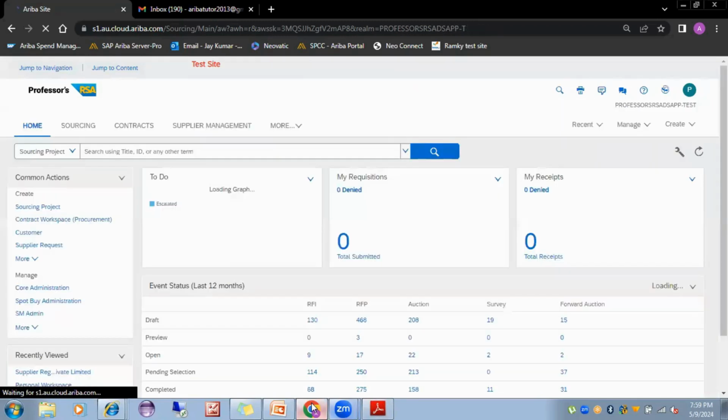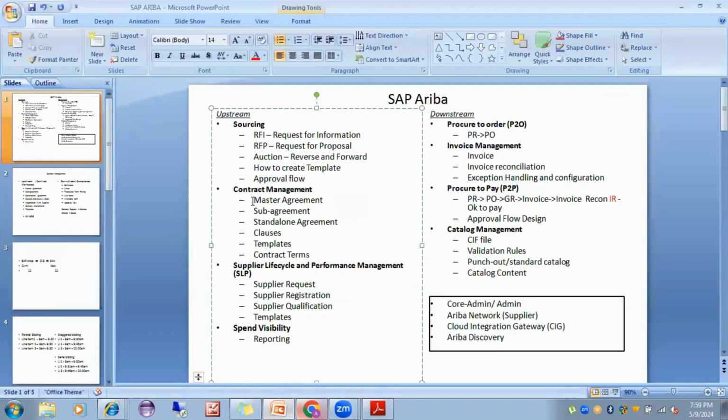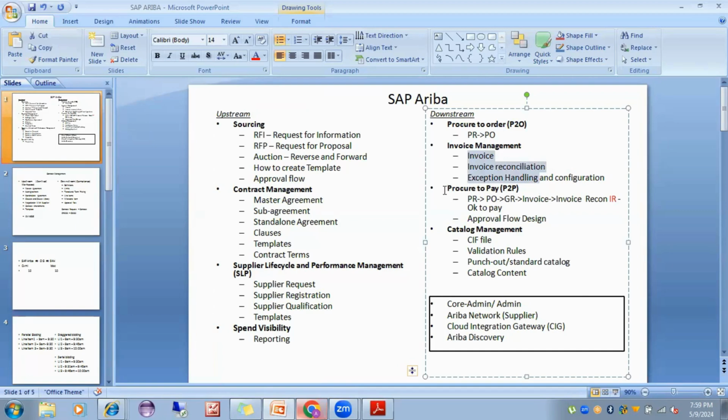Okay, sir. Yeah. So this is how we will be covering the training. In the same way we have downstream, where you will have procure to order, which is one module. Invoice management is one module. The complete module is procure to pay, which you have heard as P2P. Generally, companies ask, have you worked on procure to pay, P2P? So this is P2P, the complete cycle of procure to pay. You will be creating a PR in Ariba, PO in Ariba, doing the GR in Ariba, invoicing, invoice reconciliation, and OK to pay, like it's completely reconciled, two-way, three-way match, all those things.